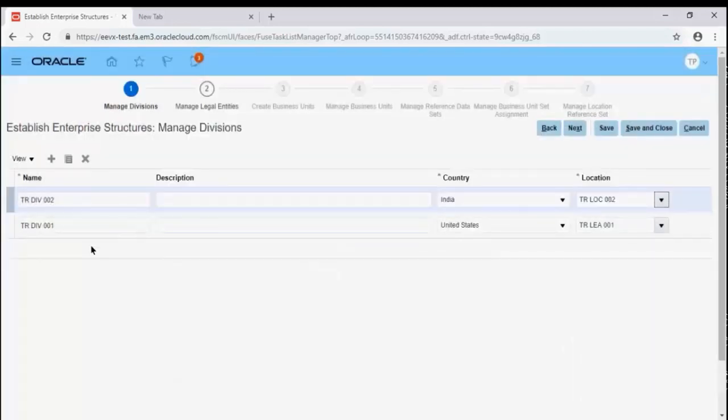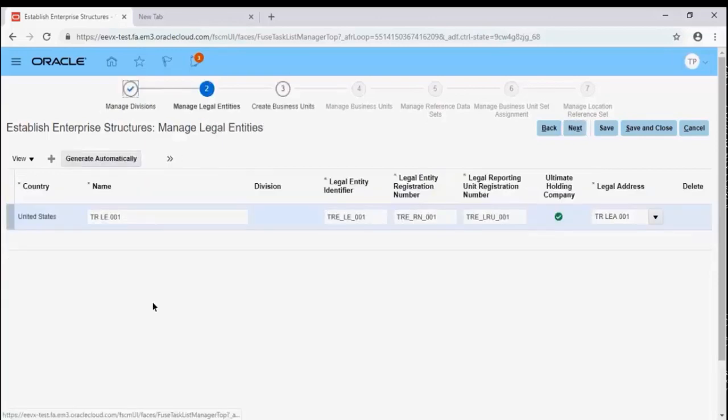So we have two divisions created now, TR dev 002 and TR dev 001, and we have locations also. For one, I created a new location. For the other, I have used the location which was created earlier in a previous train stop. You remember when you create an enterprise, you also added a detail about a legal entity, so the same legal entity has flown here. It is your ultimate holding company.